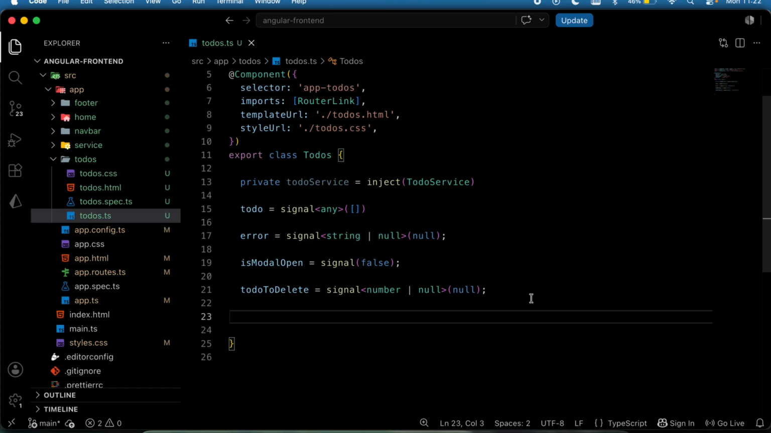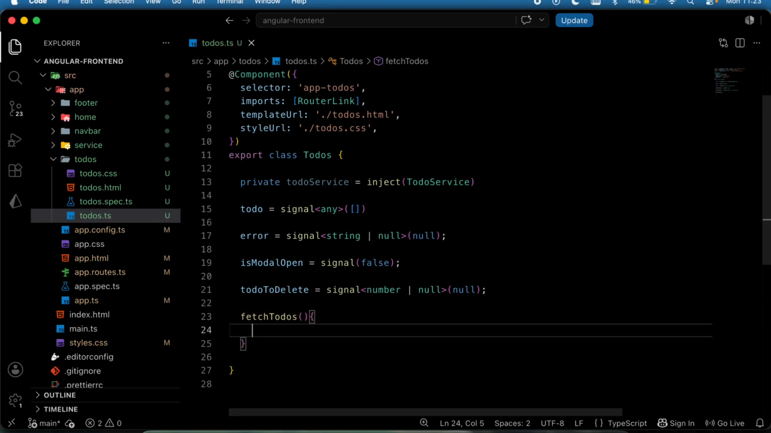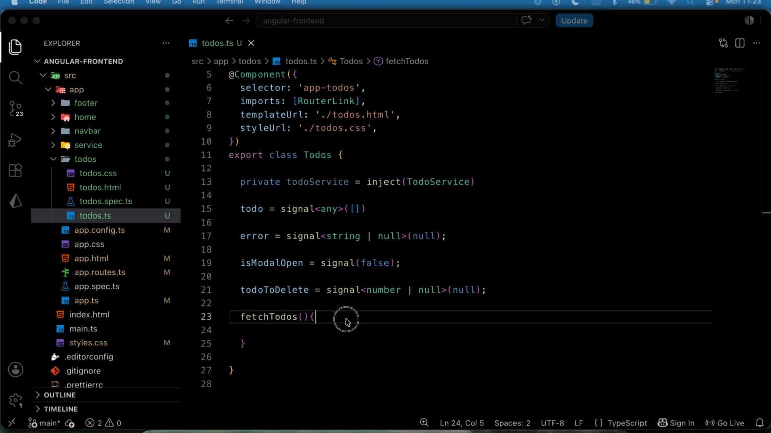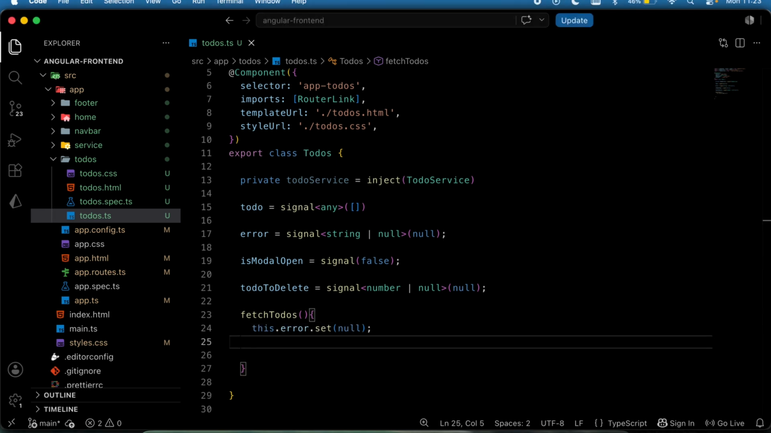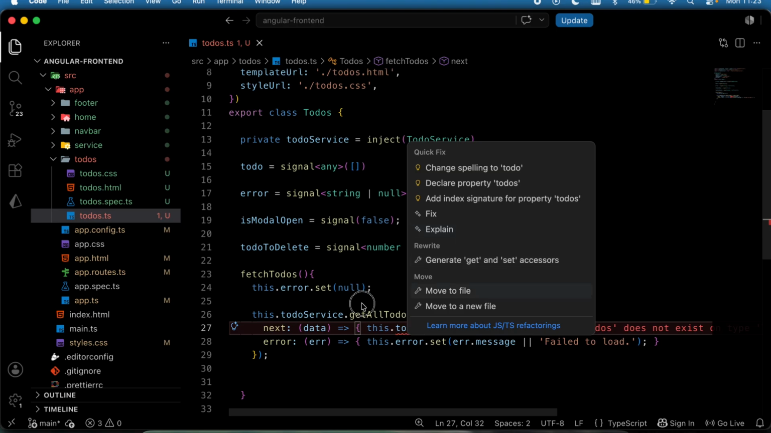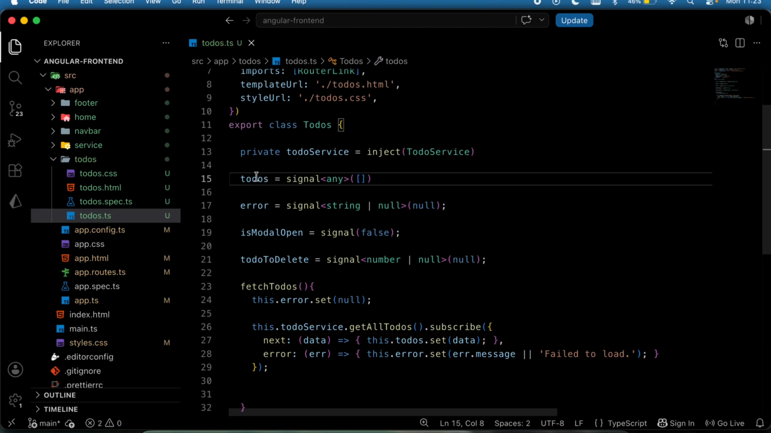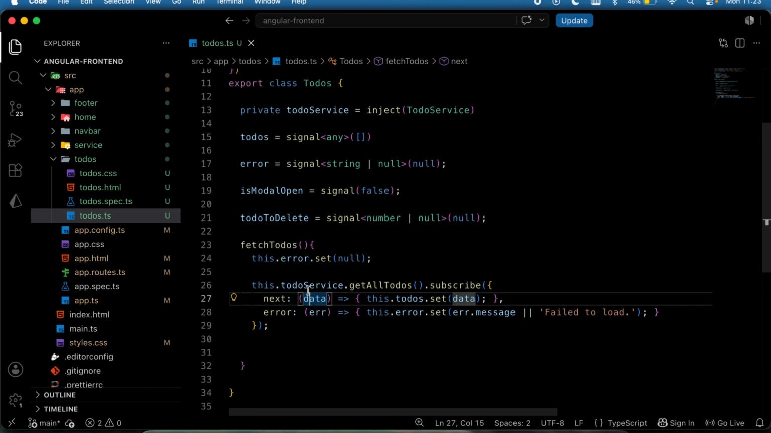Let's have a method to fetch the to-dos, and that's going to be called fetch to-dos. This is going to fetch our to-dos from our back end. First of all, let's clear the error by setting the error to null. And after that, I'm just going to say to-do service dot get all. Let me call this to-dos because it's going to be plural right here. So this is going to be to-do service dot get all, and I'm basically subscribing.